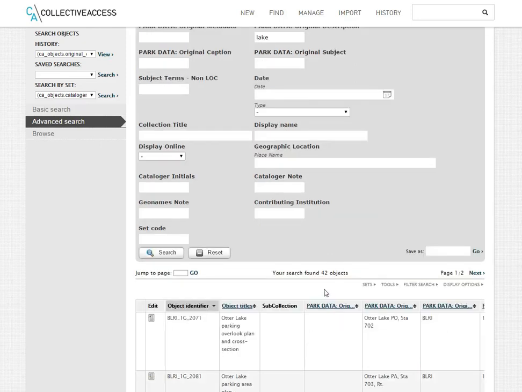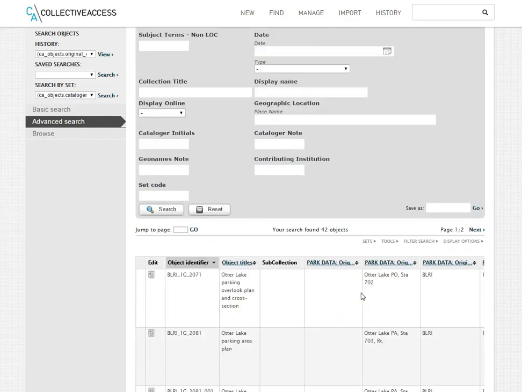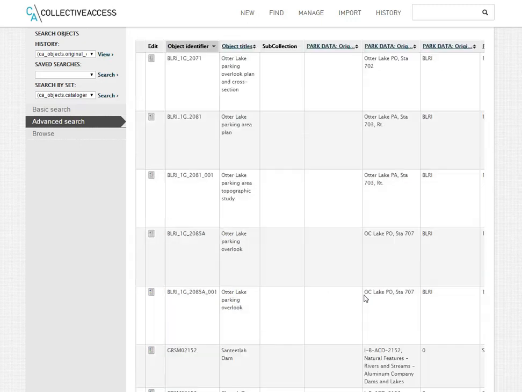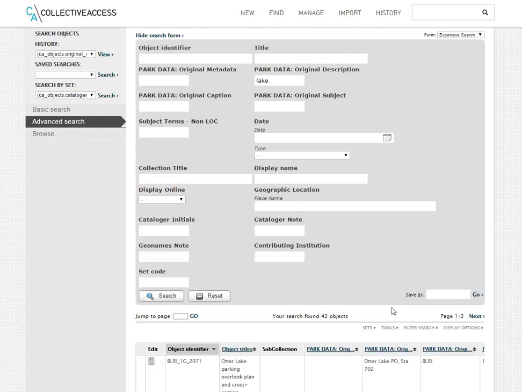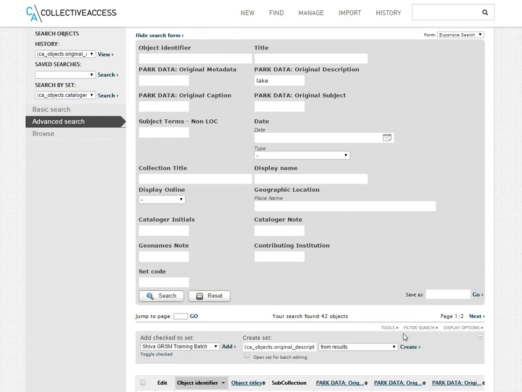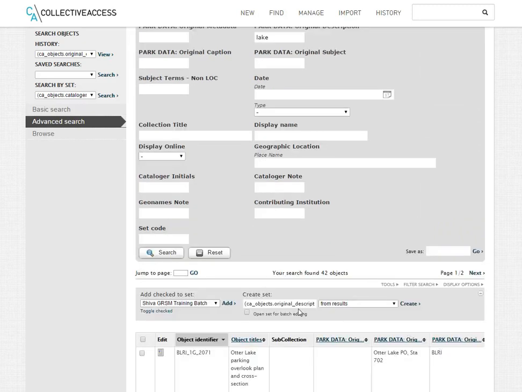I did a search and I have 42 records. Let's say that for those 42 records, I want to add a subject term for lake across all 42 records, and not have to go into them individually. So in order to create a set, once I've performed a search, down here there are a couple of options, and sets is one of them. So that's where we'll go. We can just create a set from the results, which will take all 42 of these records and create a set for them automatically.